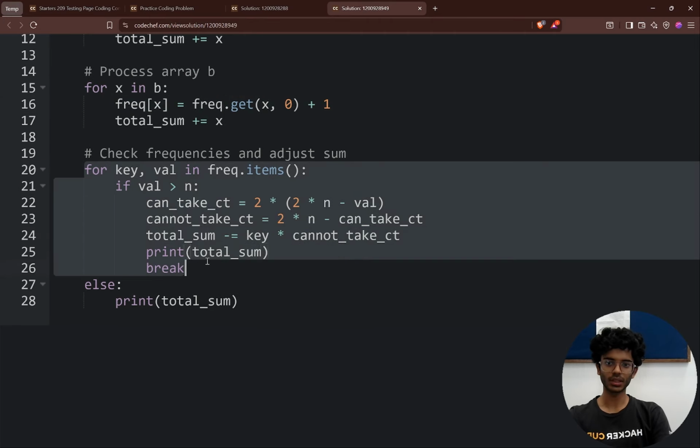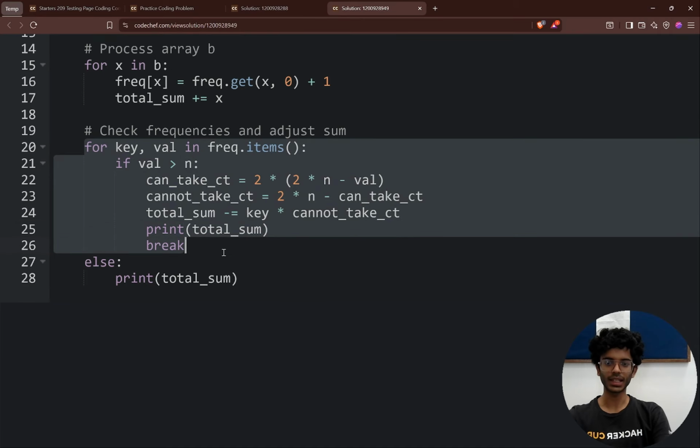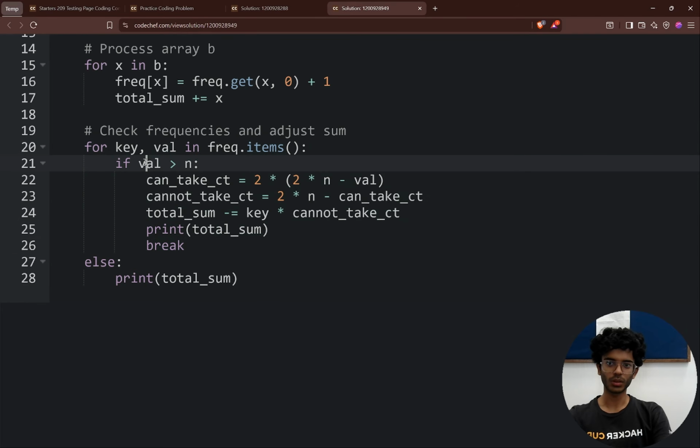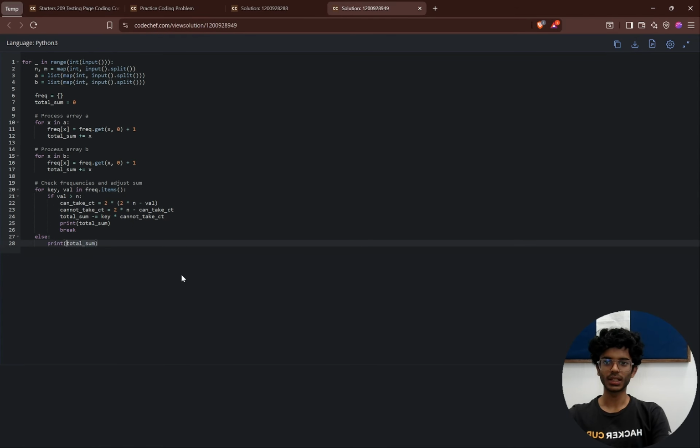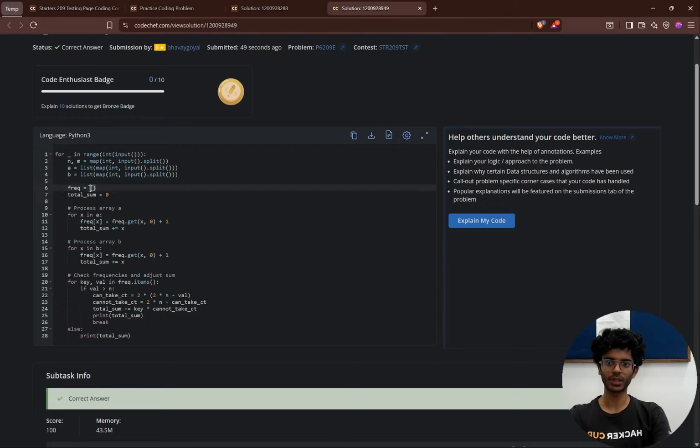Now we'll check if the count of any element is greater than n, and if it is, we'll subtract the pairs which we cannot take times this key, which is this particular element, and we'll print that total sum. And if there does not exist any element whose count is greater than n, we'll just print the total sum. And yeah, that's pretty much the whole solution. Again, the time complexity is n log n because of this frequency map.